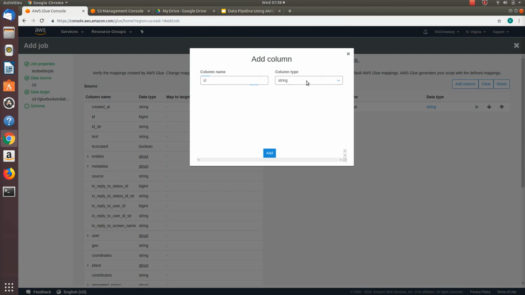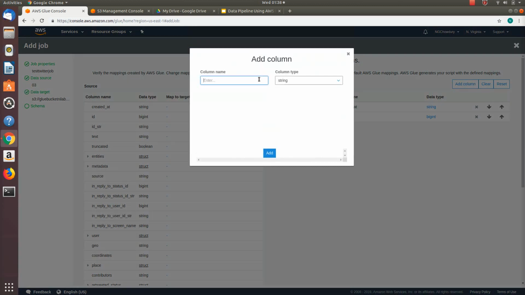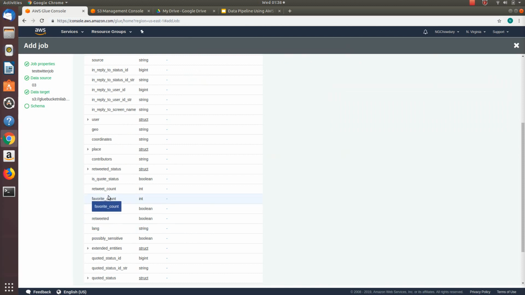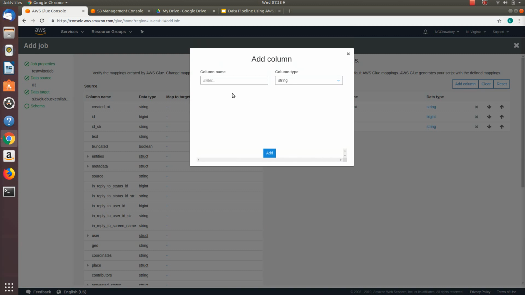Let's take ID. And let's take text. Let's take favorite count. And I think that should be sufficient for our experimentation.